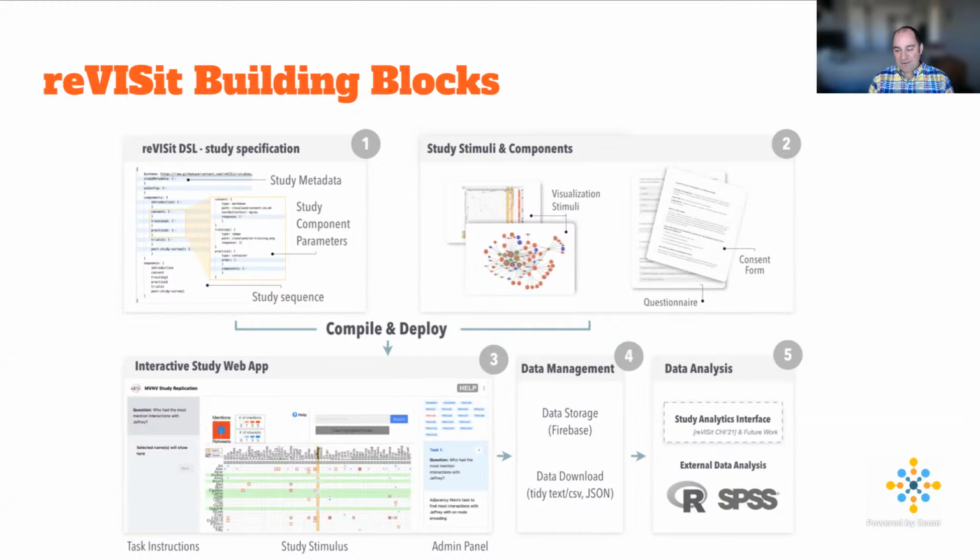And the next step then is to do data analysis. reVISit is primarily designed so that you can do your data analysis in the tools of your choice so that you can work with downloaded data. But we have a few things that make it easy for you to like preview data that you're collecting, mostly to kind of like decide whether participants did a decent job and you should include them or whether you should reject them. So we'll get into all of these in a little bit and in much more detail later on.